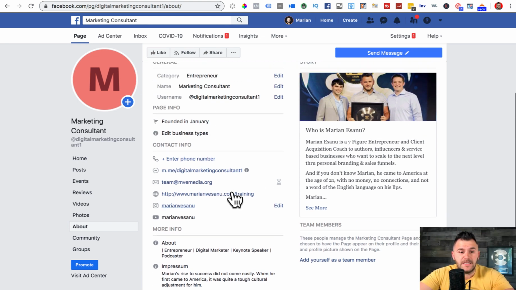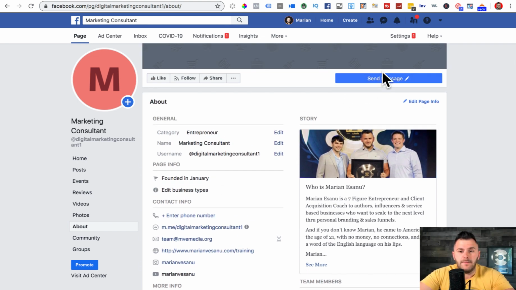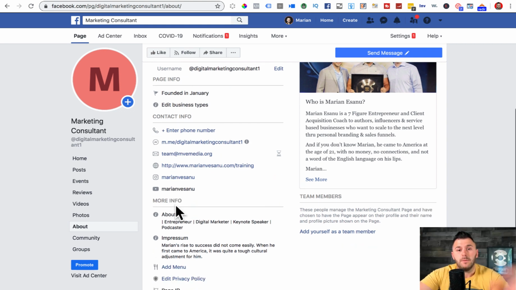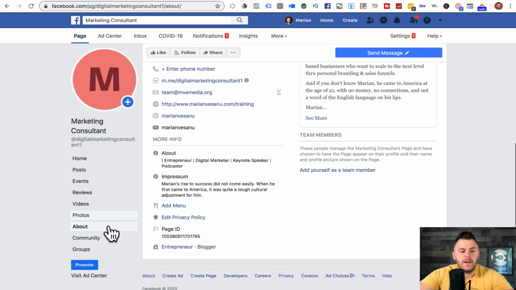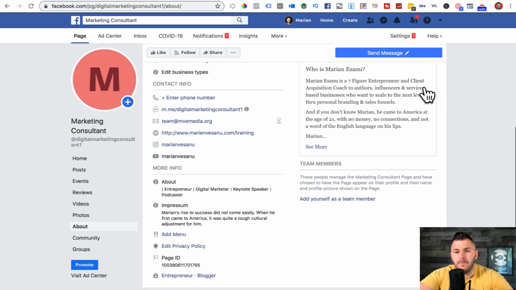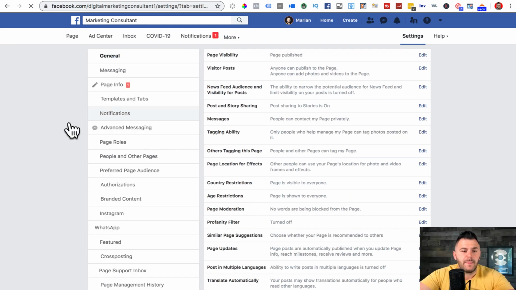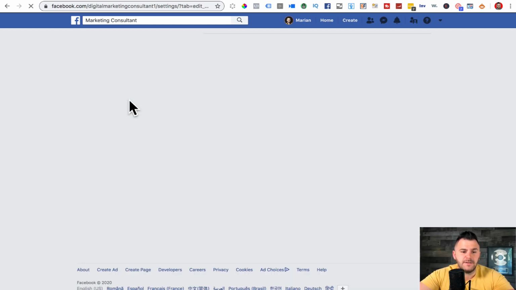So we got the website done. We have the button set up. We have the name, the category, the username set up. We have a couple other accounts merged into this one. Before we get into creating the actual profile photo and the banner, I would highly suggest you go here into the settings tab and go into the templates and tabs.